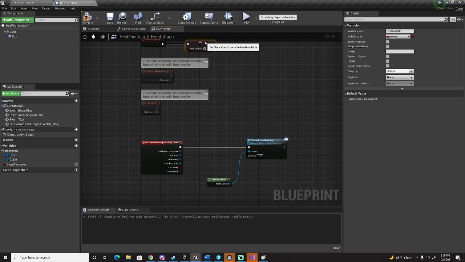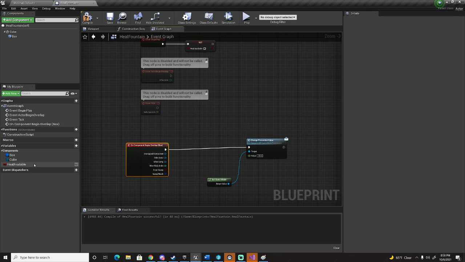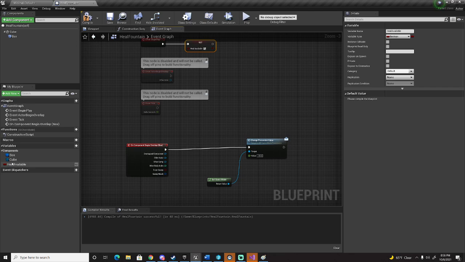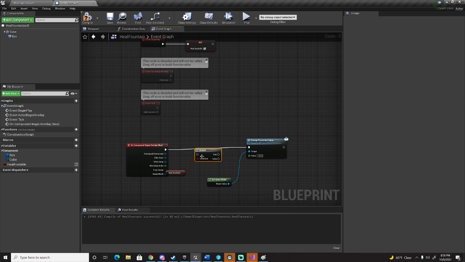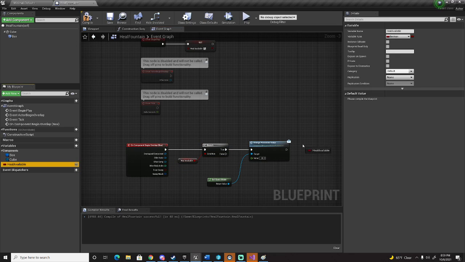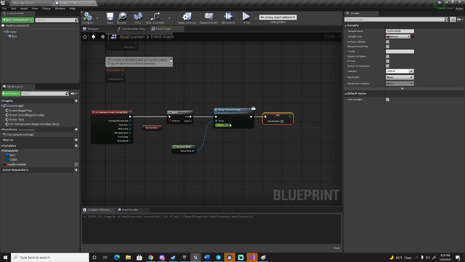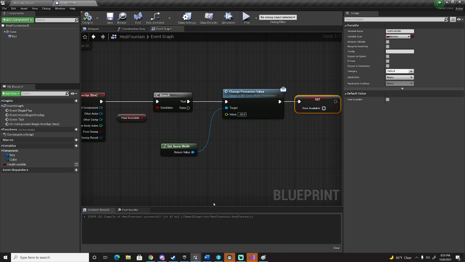Just make a Boolean. A Boolean represents true or false, right? Yep. If I turn the heal available on to be true, you set that as a print. So if heal available is true, it heals. And then after that it's set to done. Yeah, that's it. This would only occur once. Cool.